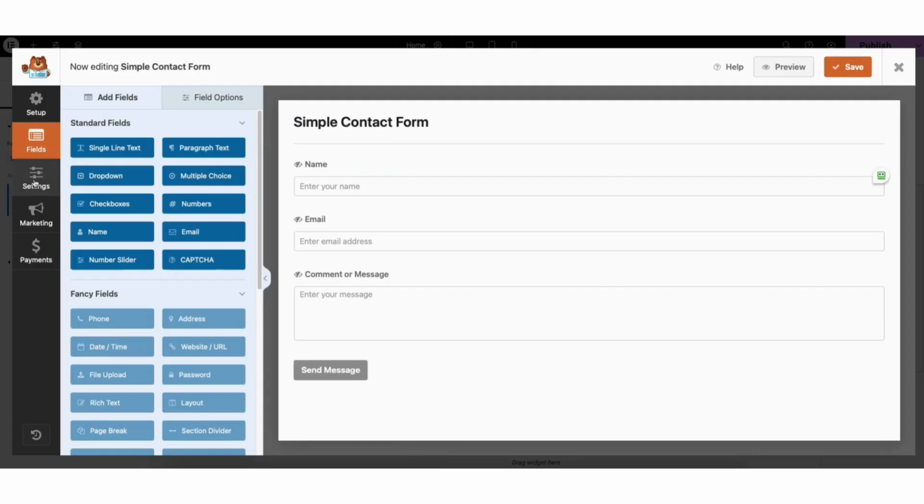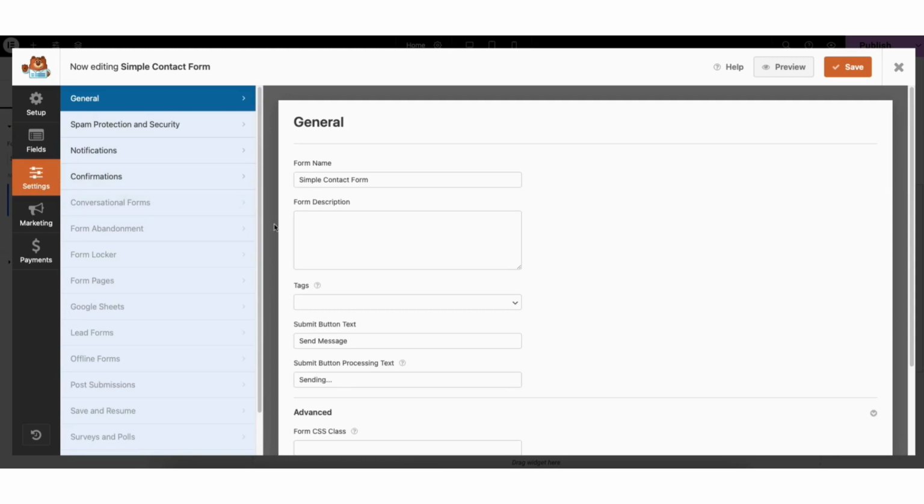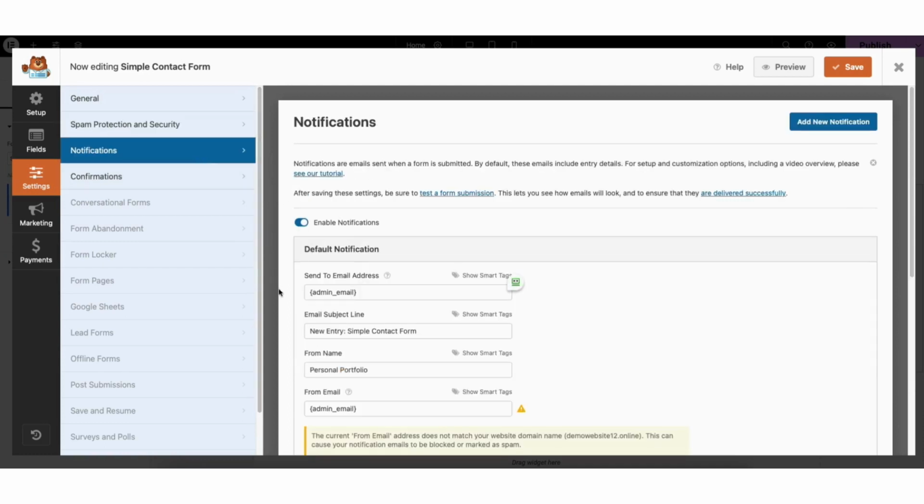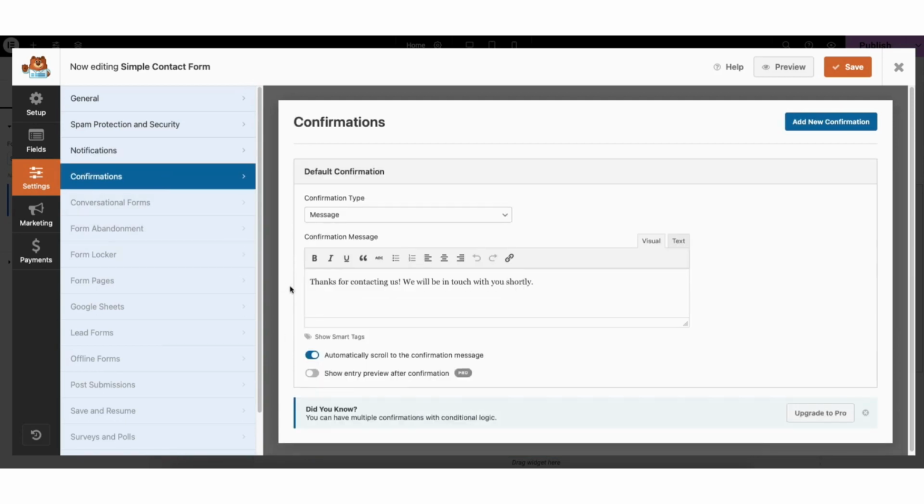If you click Settings, you'll be in the General section where you can edit things for the form. Spam Protection allows you to toggle on spam protection options. Notifications is where you can put in the email the form info should be sent to, and the From email address showing to the person who filled out the form, and Confirmations is where you can put in a confirmation message that shows to the person who filled out the form.